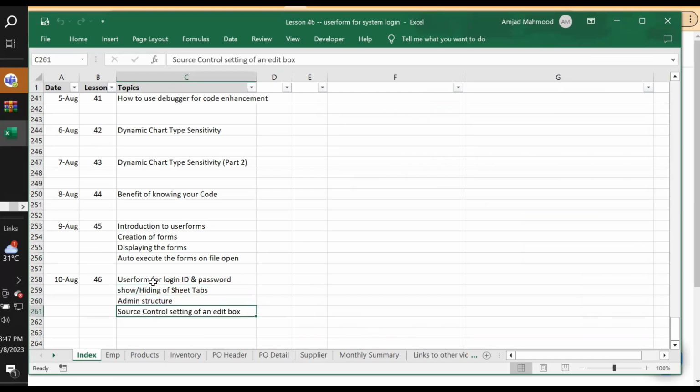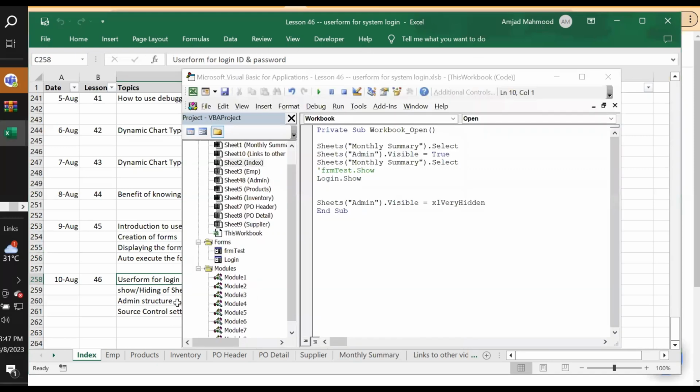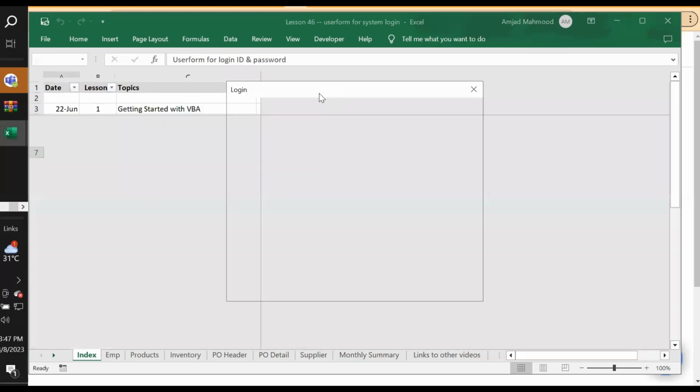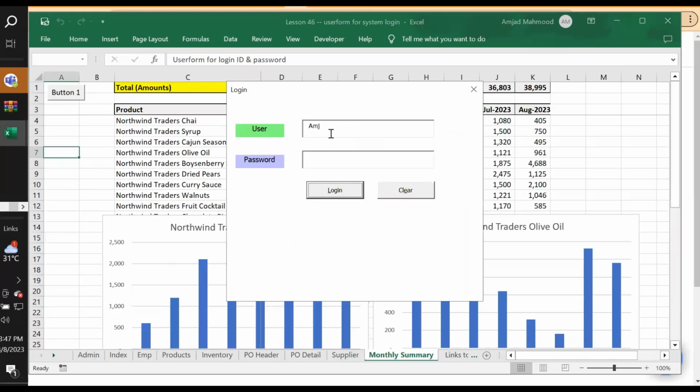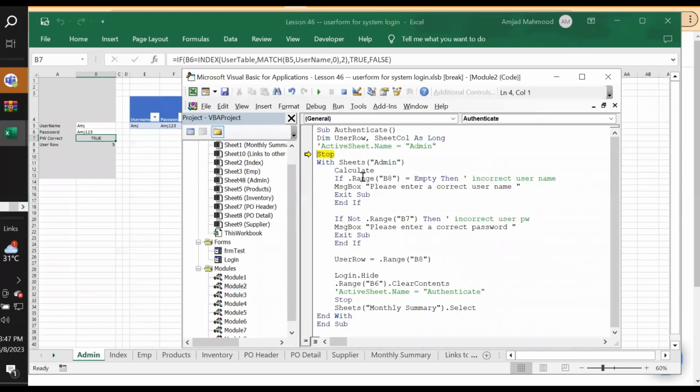Now, the one question remains: how was it possible for you to bring the thing into the admin sheet, right? So let's put the breakpoint here and let it come again, right? So it is again asking for your username and password. Okay, let me enter my password 123, right? Now what makes it bring your IDs in here? That is very simple.